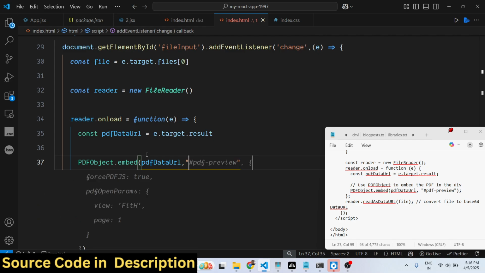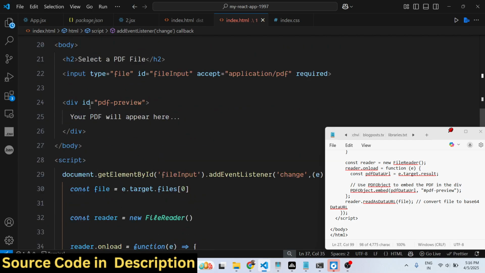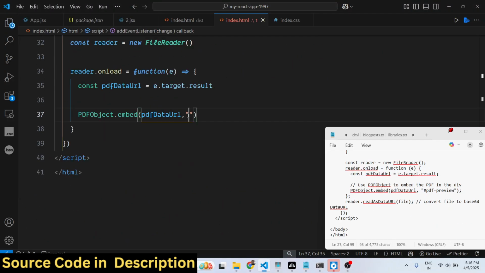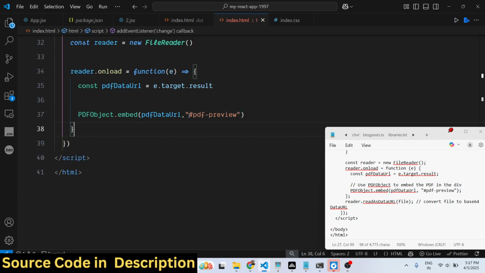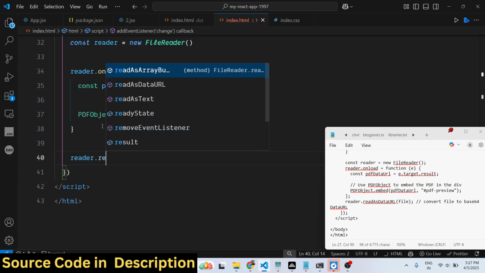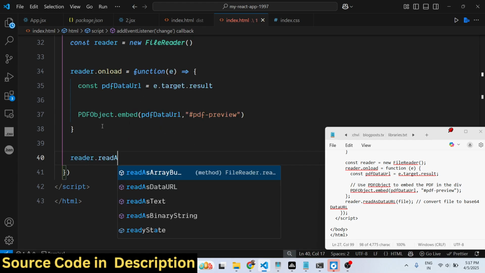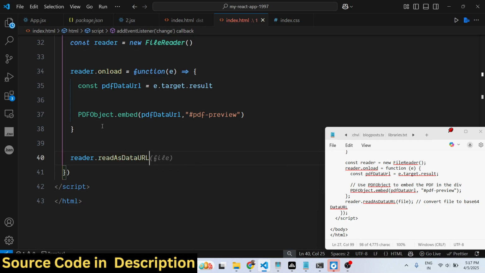So wherever you need to embed, we need to paste the ID here. So we have given this ID here, pdf-preview. You just paste this ID here, pdf-preview. So that's all that we need to do, and just after this we just need to invoke this function reader.readAsDataURL, and just pass the file here.